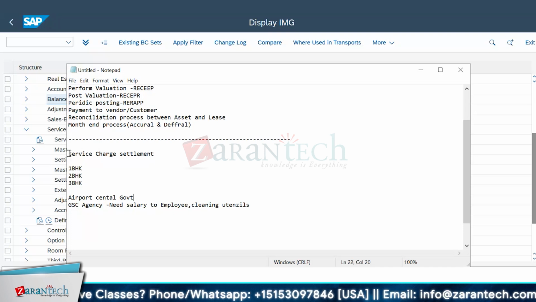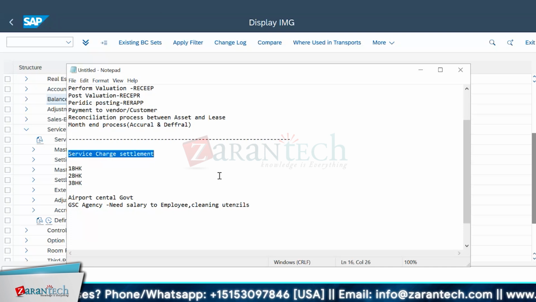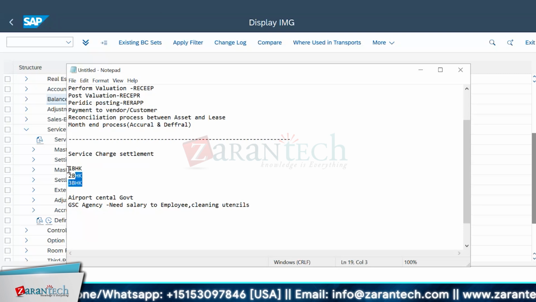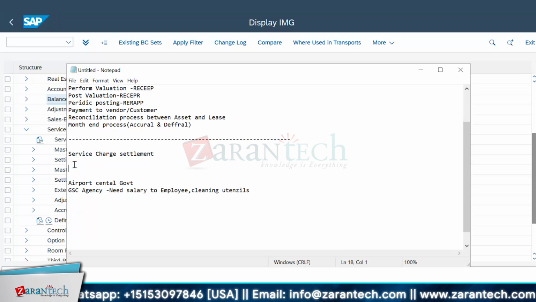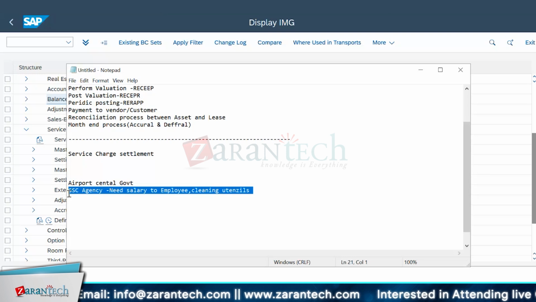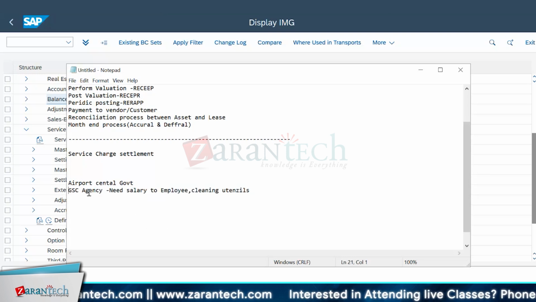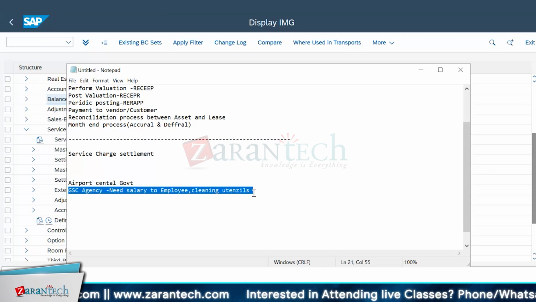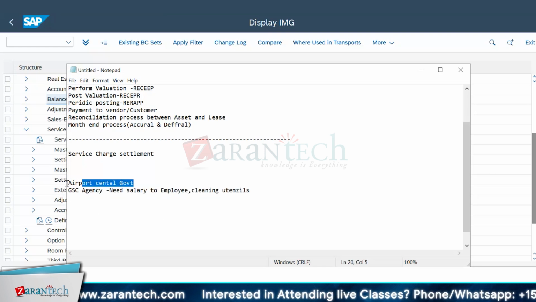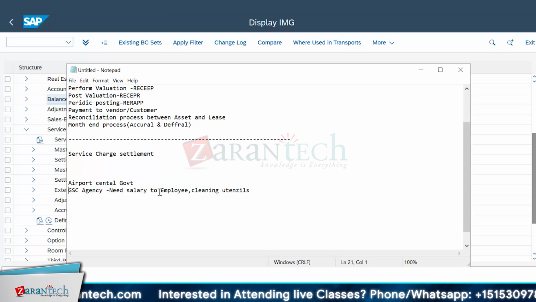That is called service charge settlement. In a simple definition, you can skip this one. I thought I could take this example, but it is not a simple example to cover. So in simple terms, service charge settlement means this: you consider the GSC agencies as the landlord. The original landlord is the airport, but in the lease agreement they are the landlord.